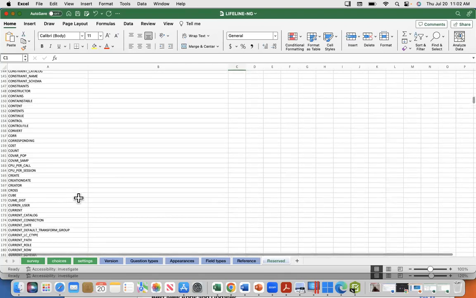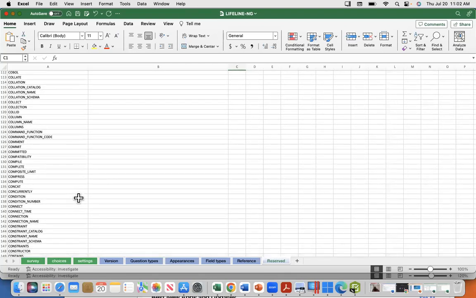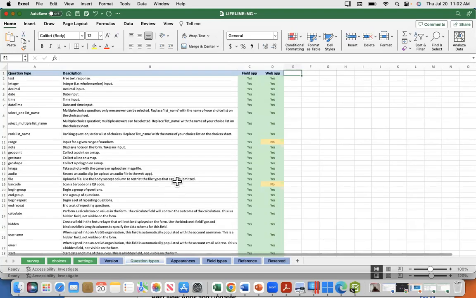So what we do most times is we start the design from the web interface to build our skeleton, and we go back to Survey123 Connect. Look at question type, all the possible question types.